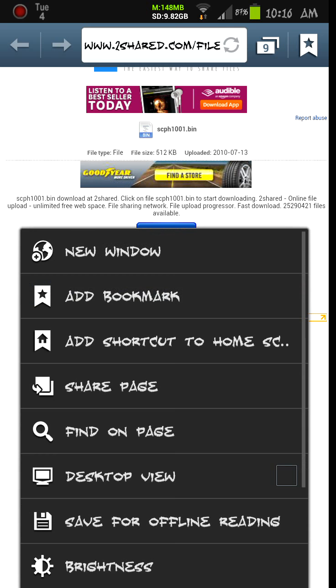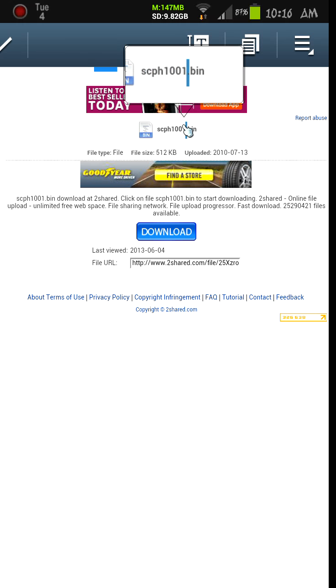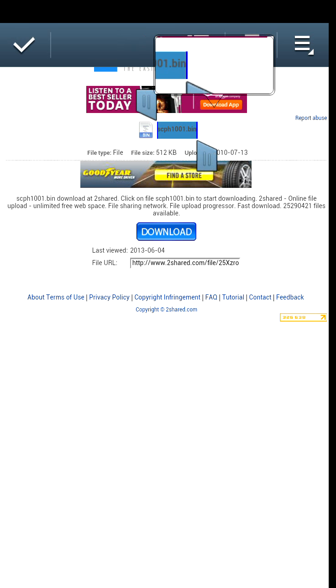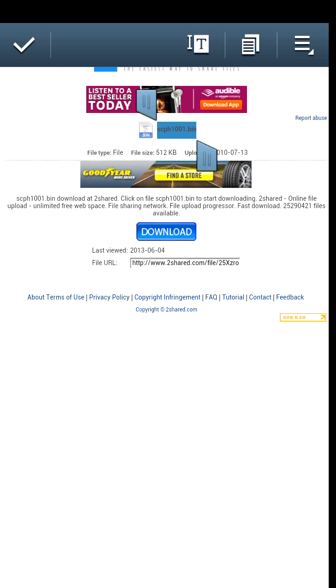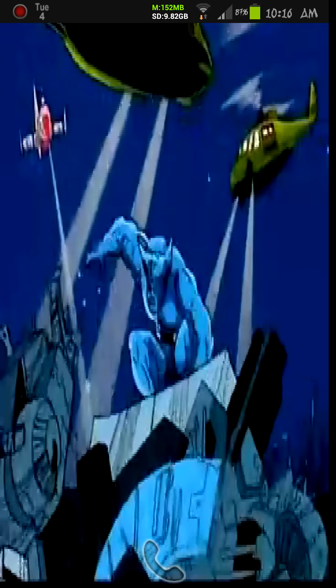Once it loads up, this is what you should see. And right up here is the file that you're looking for. Below it you'll see the blue download button. That's how you download it. So go ahead and hit that and download that to your phone. Once that's downloaded, you can go ahead and exit out of here and go back home. Okay? The next thing that we need to do is go to our Google Market.